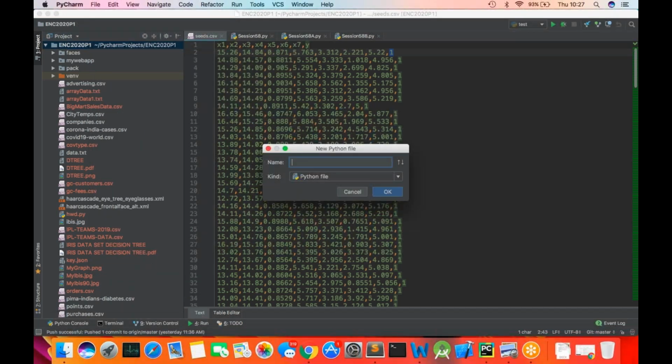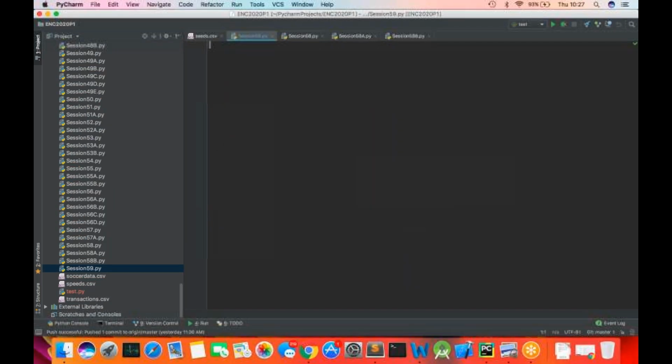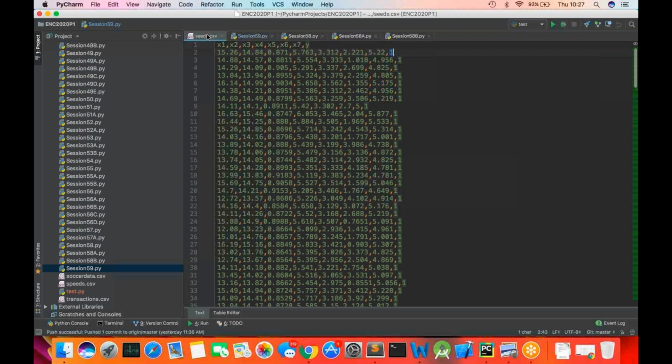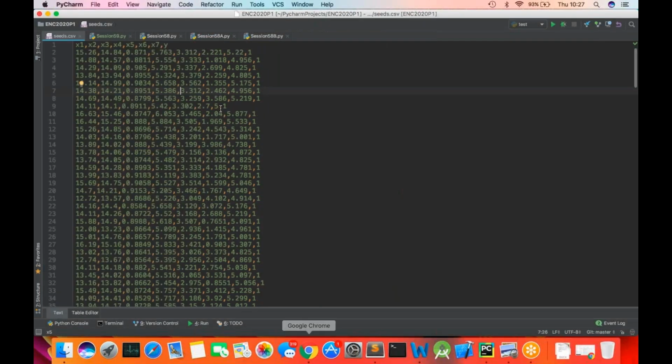Yesterday we wrote our basic functions, and today we're going to work on how it can be done. So let's say session number 59. Guys, this is the seeds.csv data set. We saw it yesterday, right?